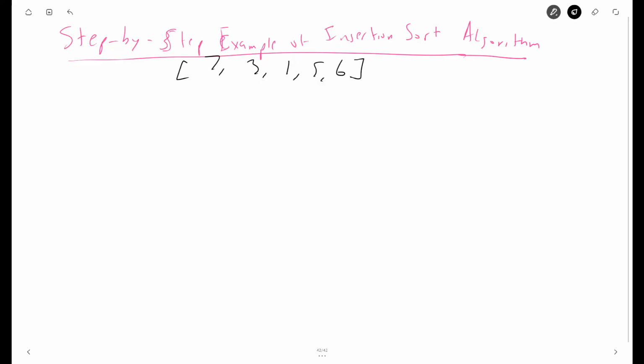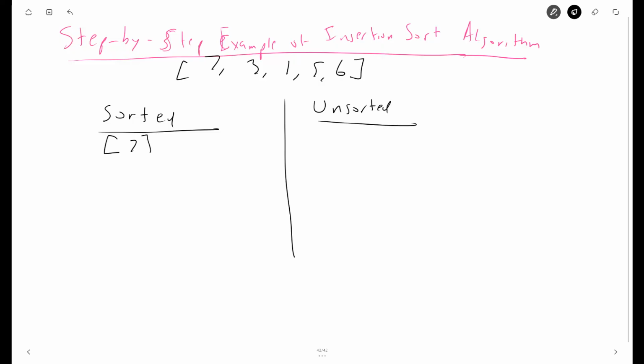The way I like to do it is I like to put sorted and unsorted. The first element is going to be 7, and the unsorted part is going to be 3, 1, 5, and 6.